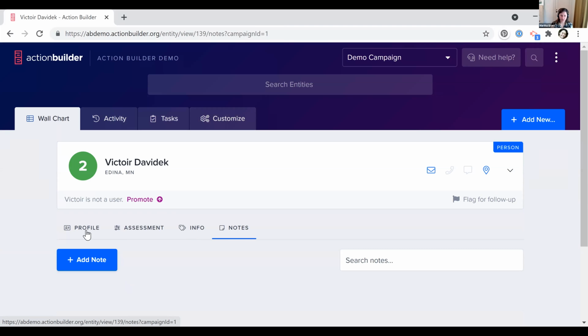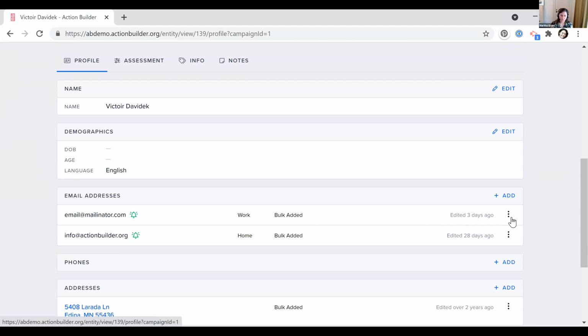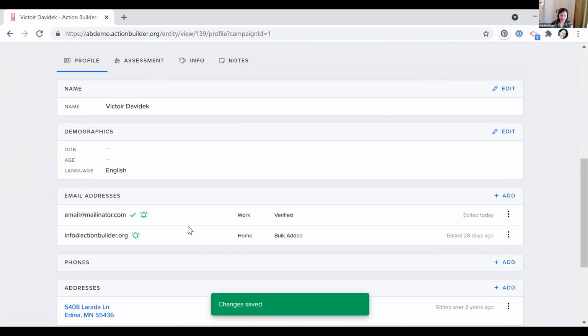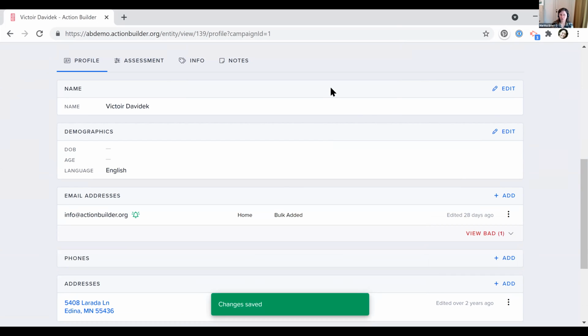And then you can add notes here. Fun little detail point on the profile: if you mark an email address or phone number as confirmed using this menu on the right, it'll always be marked as the best email address and phone number in the system until you unmark it as confirmed or mark it as bad. And if you tried to add a bad email, phone number, or address back into the system, say through an upload process, it would not actually be added back as good on a person's profile unless you, an organizer in the field, actually marked it as good here.